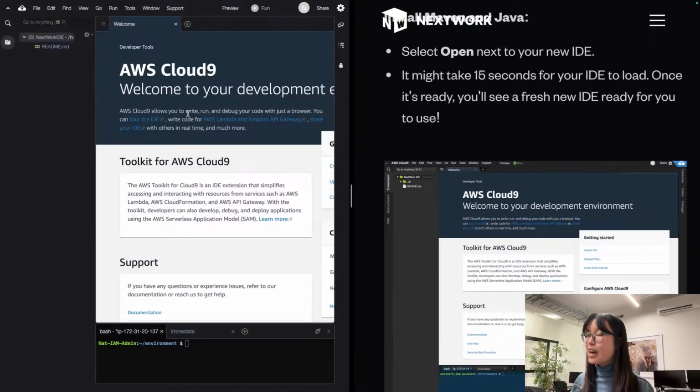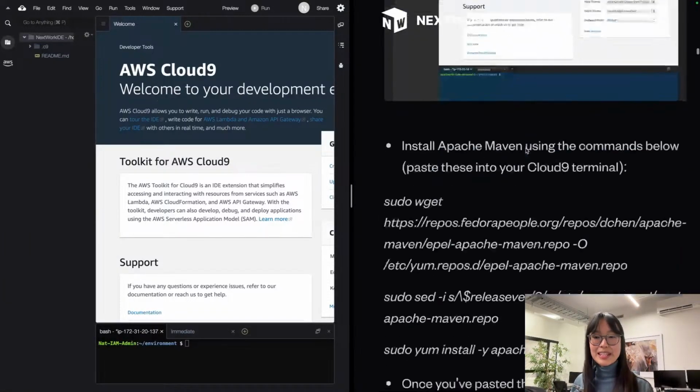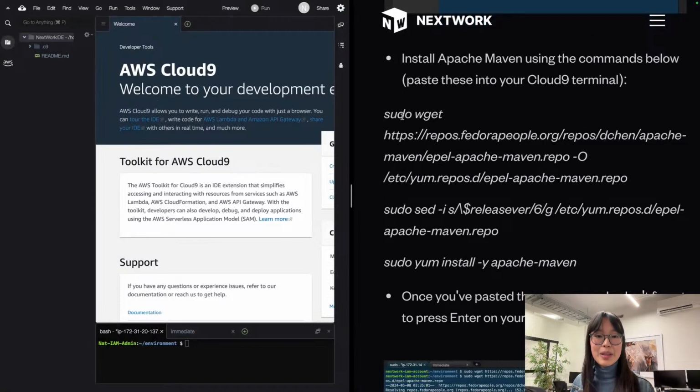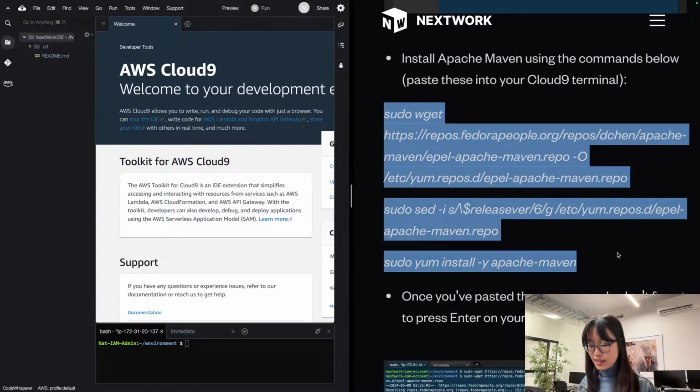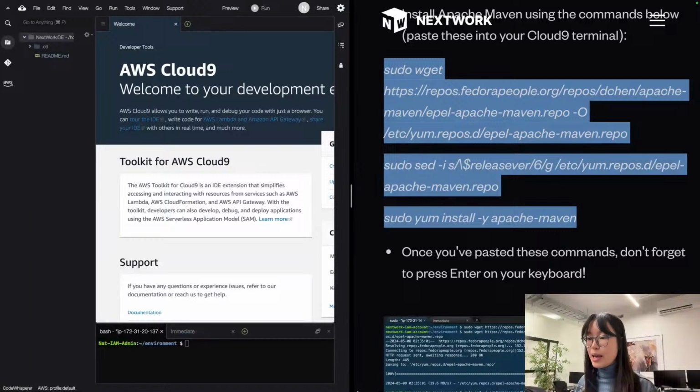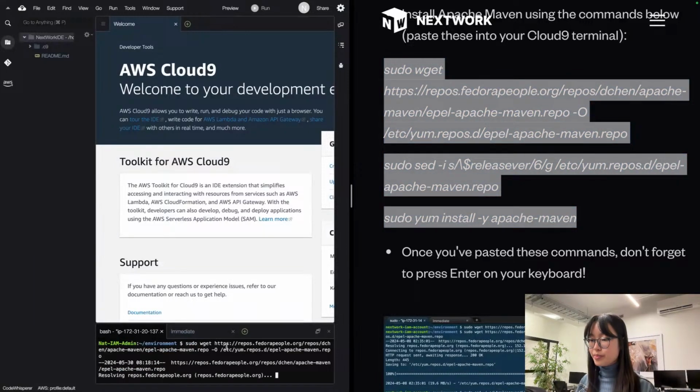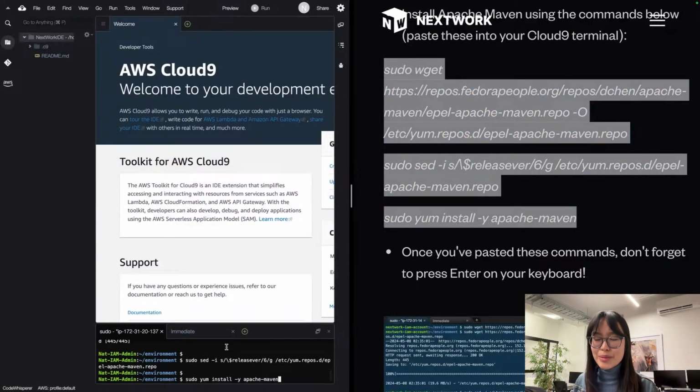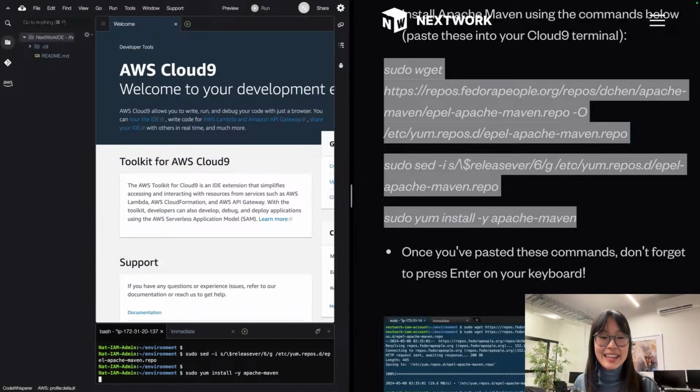All right. Our IDE is already ready for us, so let's install Maven right away. The commands to install Maven are already right here. All you have to do is highlight it from the step-by-step guide and paste that into the terminal. Cool. Don't forget to press enter, by the way, after you paste that in.